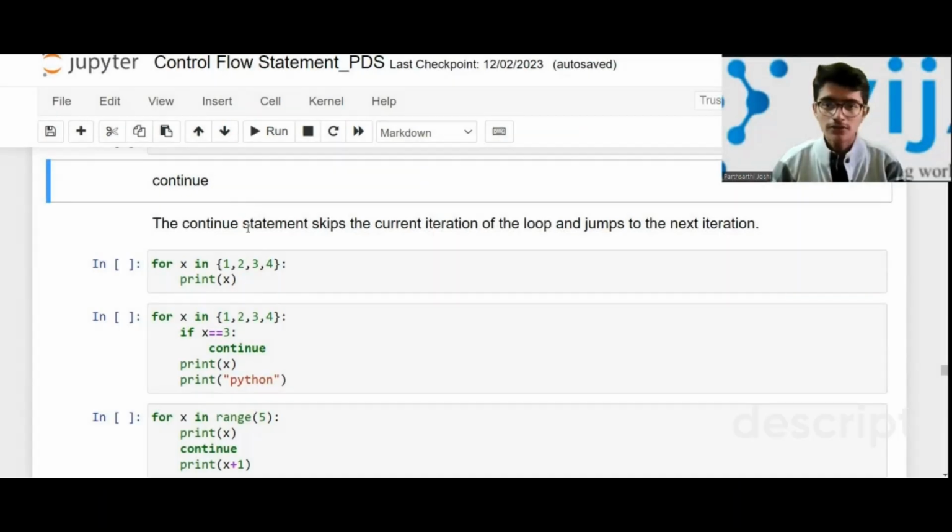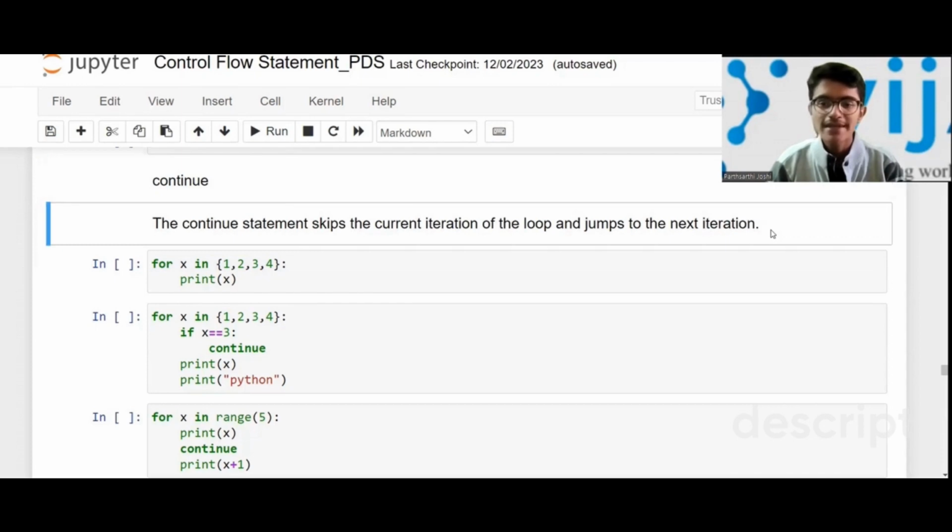Now, continue is also a transfer statement. Continue skips the current iteration of the loop and jumps to the next iteration. Please read this definition again. Pause the video and read it again. It will give you a clearer idea about the continue statement. The continue statement skips the current iteration of the loop and jumps to the next iteration.